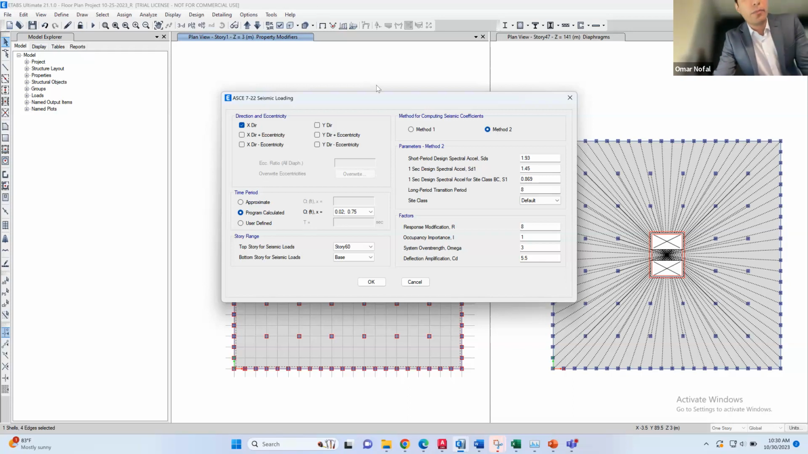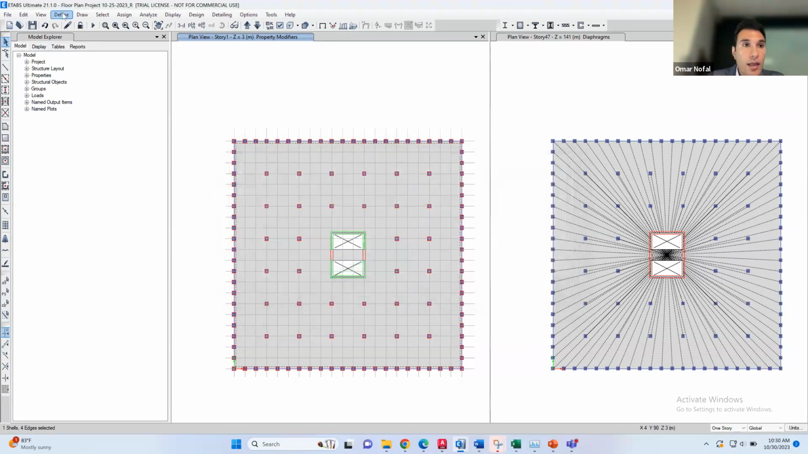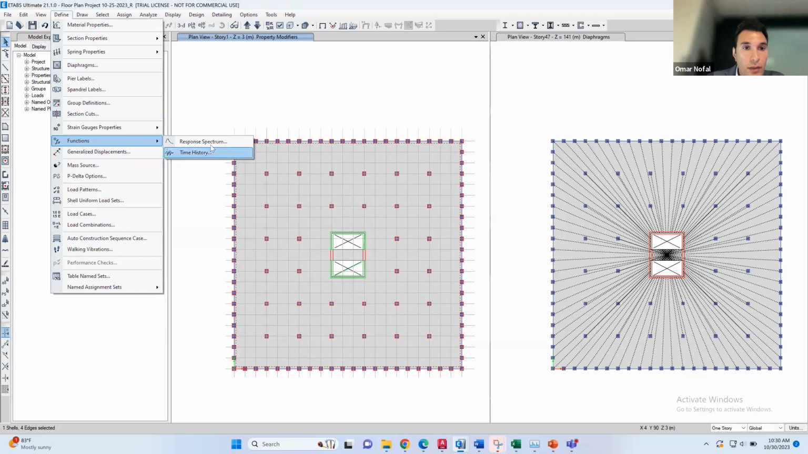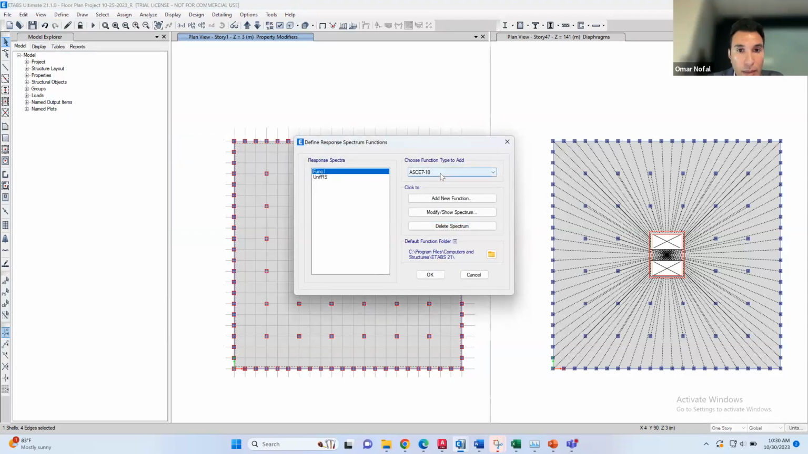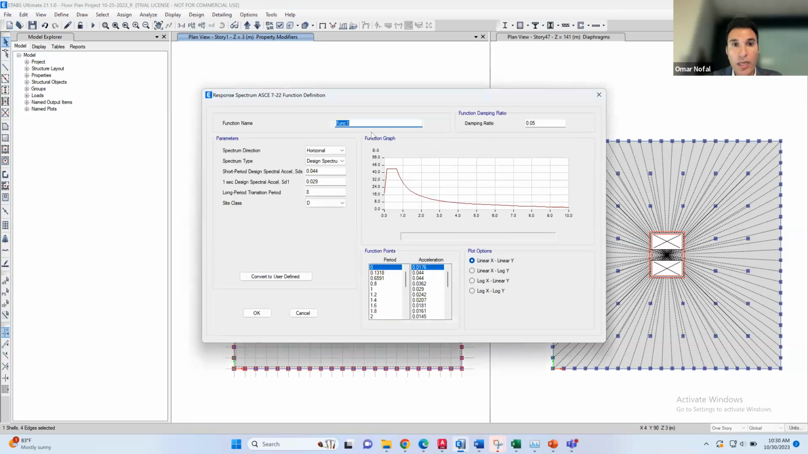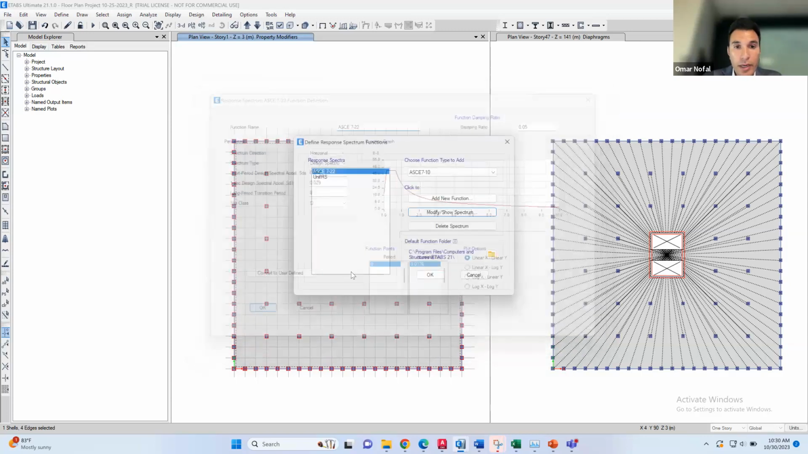So if I click on method 1, it will ask you where is the response spectrum that you want me to get the parameters from? And we just defined one called function 1. Actually, we didn't name it. Let me double check. Let me save this one. I said okay. Define functions, response spectrum. Oh yeah, we didn't name it. We can modify it so that we can know that function 1 is ASCE 7-22. And let me say okay.